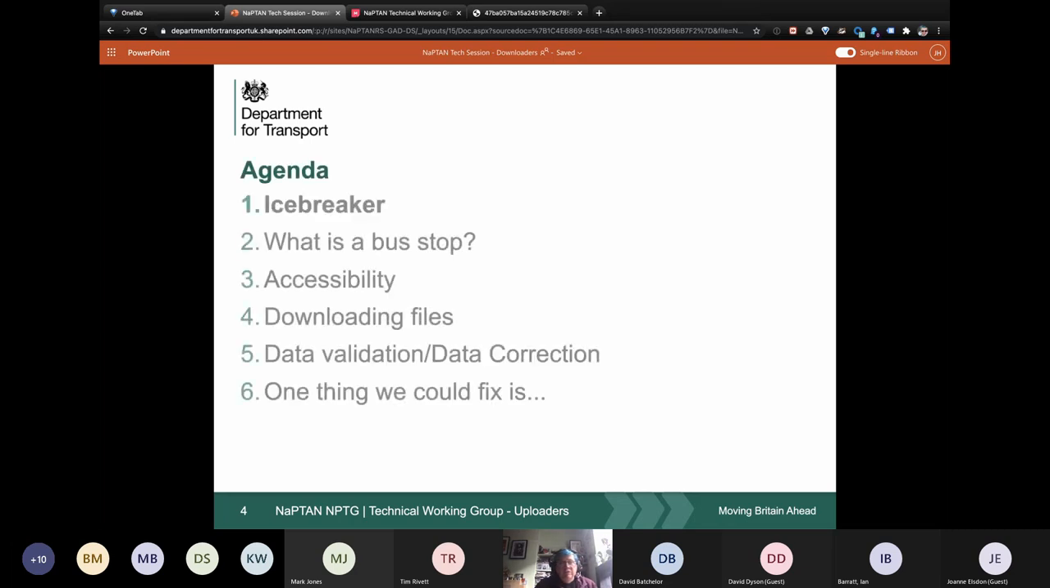First off, I wanted to do a bit of an icebreaker, because it's good to know who's on the call and understand a little bit about everybody. Then we'll talk about what is a bus stop. This may sound really obvious, but there are actually really important differences to be aware of. Then we'll talk a little bit about accessibility, downloading files, data validation, and data correction, to really get an understanding of what you're having to do to the data to make it usable, and what we can do further upstream to make more usable data available to you. It's much better if we do it once than to have everybody doing it 50 different times. And then we want to look at one thing we could fix.